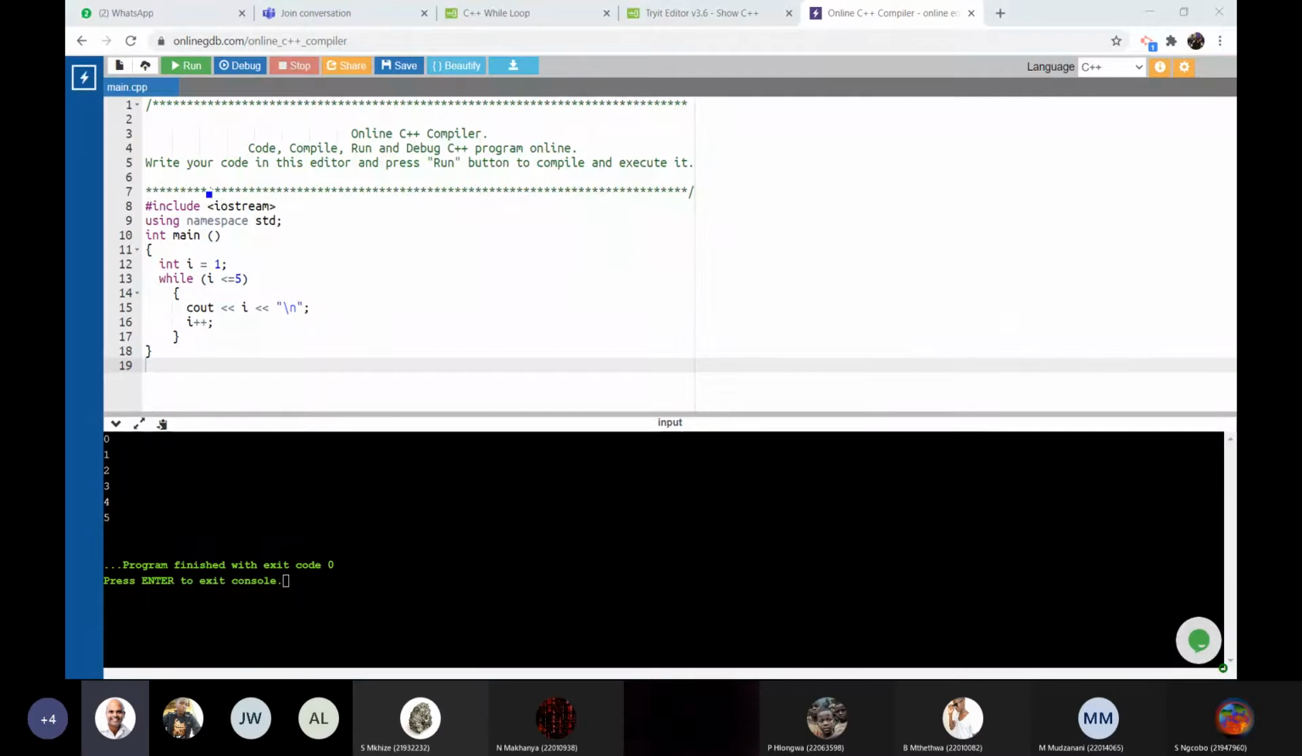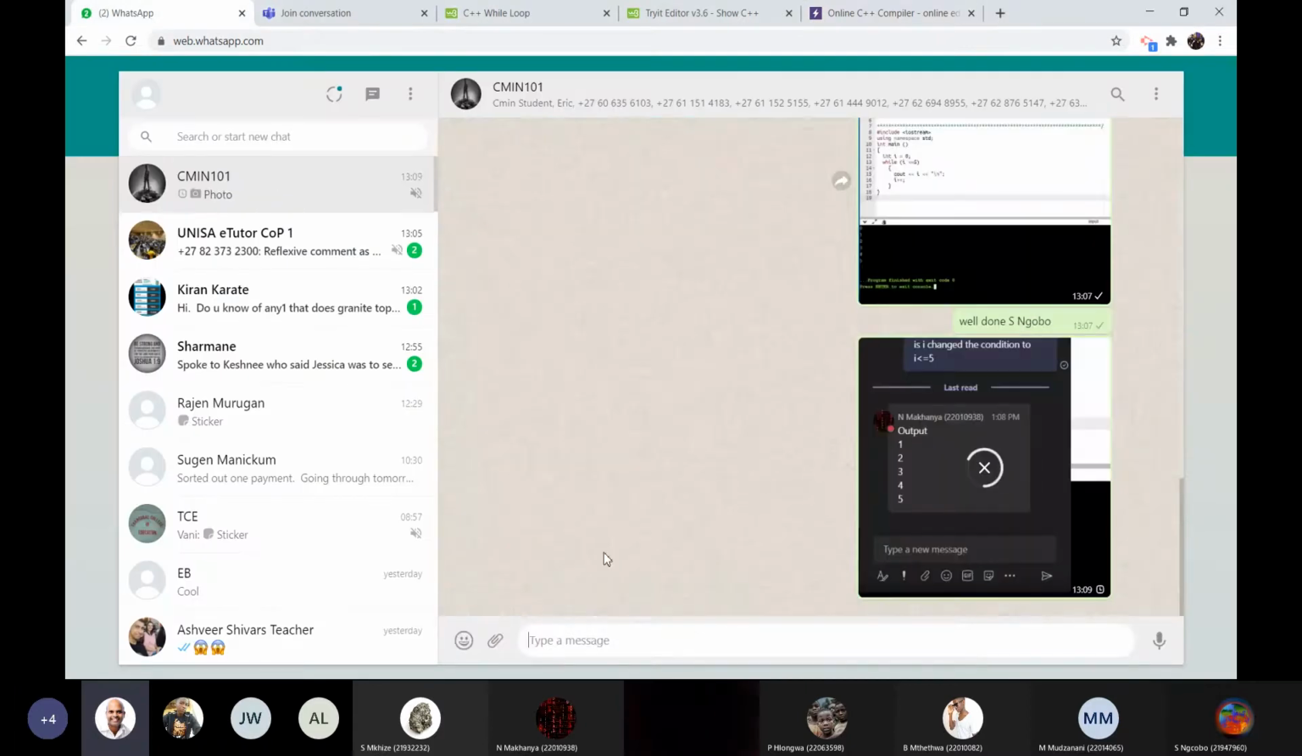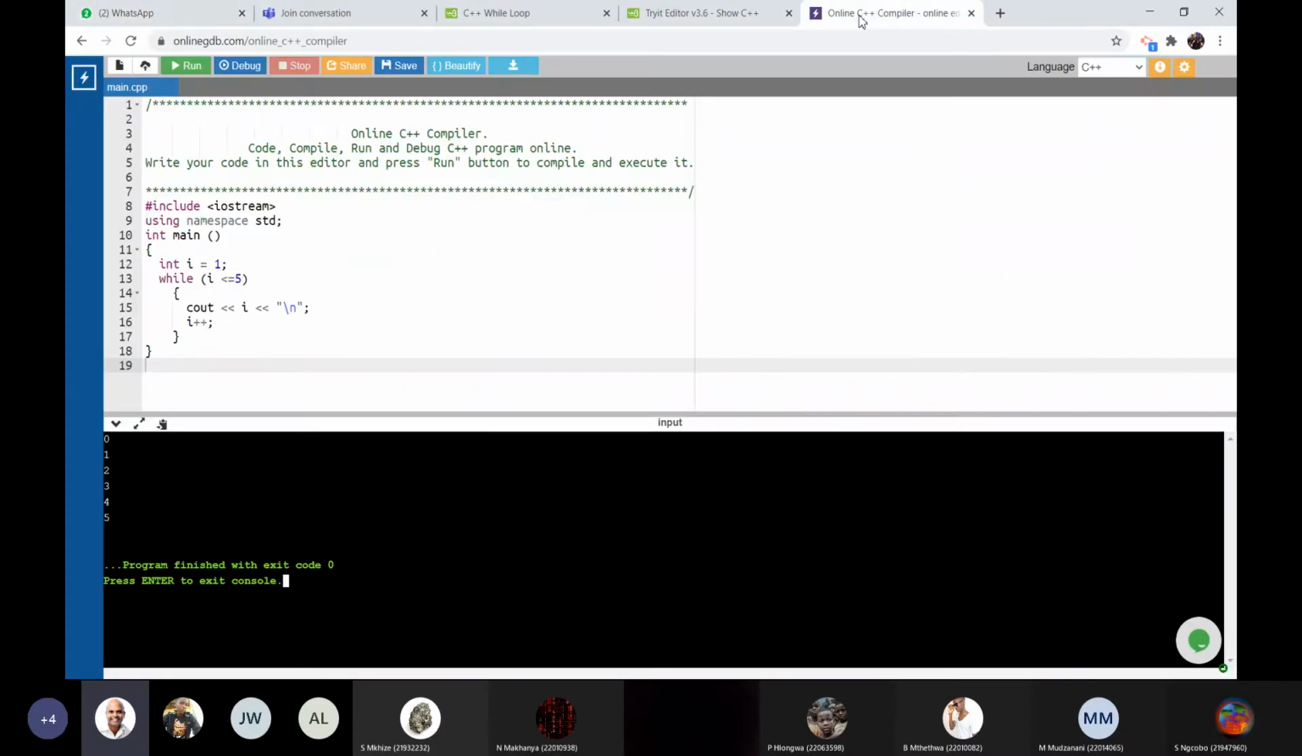I don't know. All I know is that I'm a teacher, I need to teach you. Right, so let's put that in my WhatsApp group. So N Makanya said if I change the value of I to 1 and run the program, it's going to work like this.